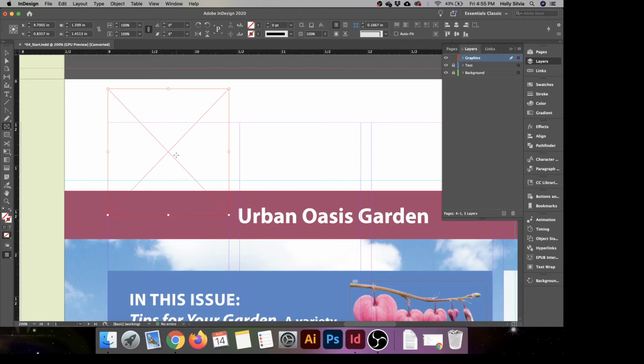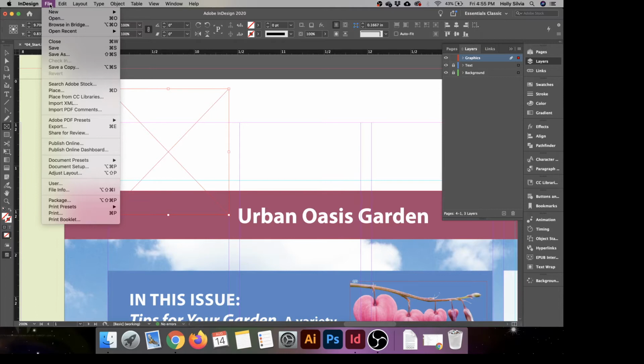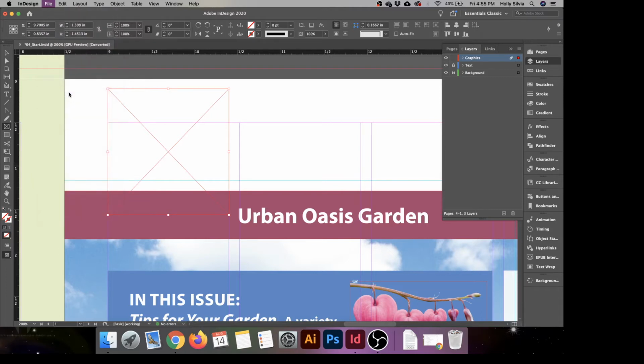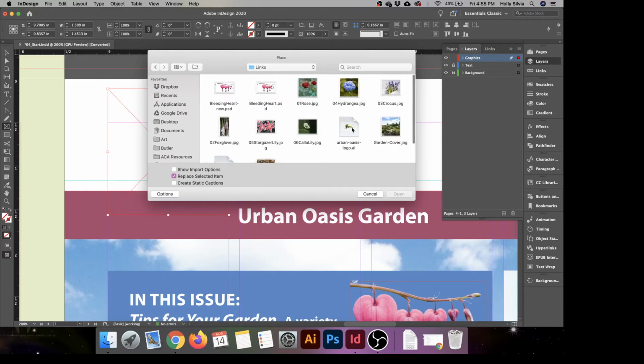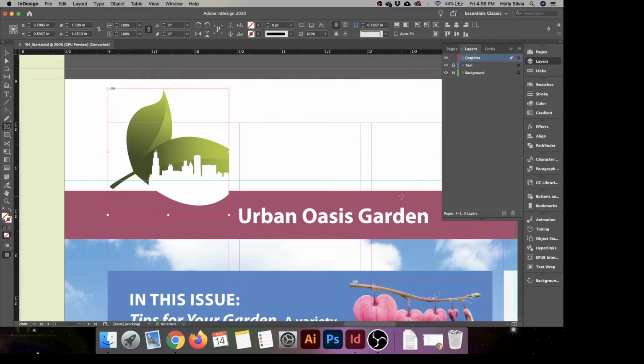Now with that frame still selected, we're going to go to File, Place. In our Lesson 3 folder, we're going to go to Links and look for Urban Oasis logo.ai. That's our logo file. The reason we're working with an AI file in this case is that we want it to be vector, which means we can scale it without worrying about blurring. So just hit open, and you'll see that it clips off our logo there.